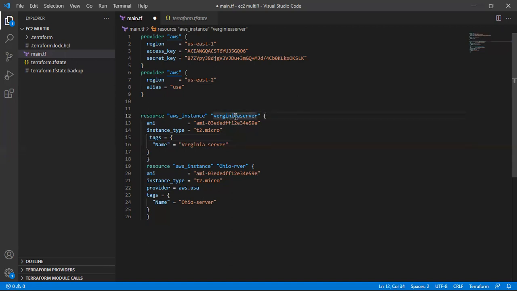So this is the North Virginia server, and we have the tag also the same. And see, another resource again, aws_instance. This is the logical name, Ohio server.